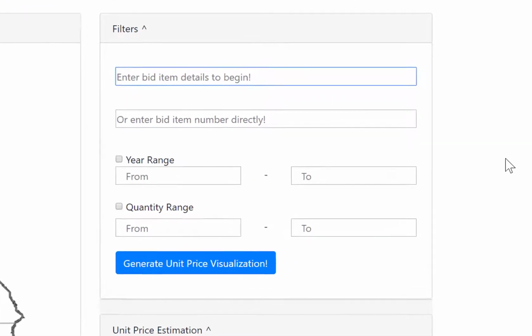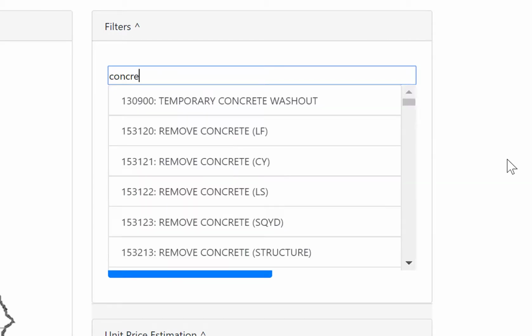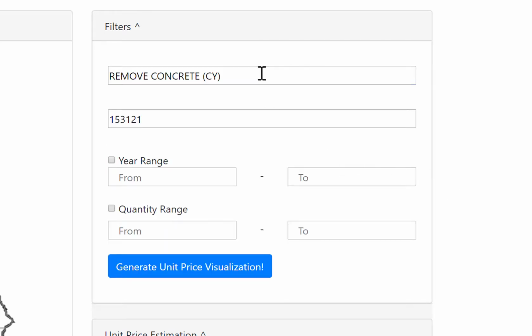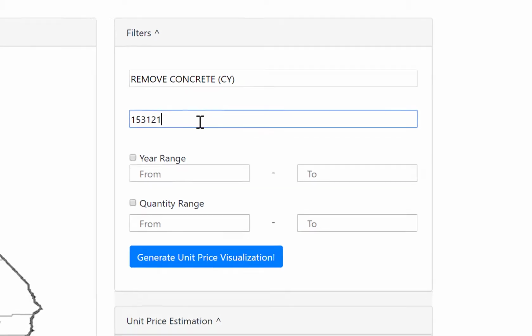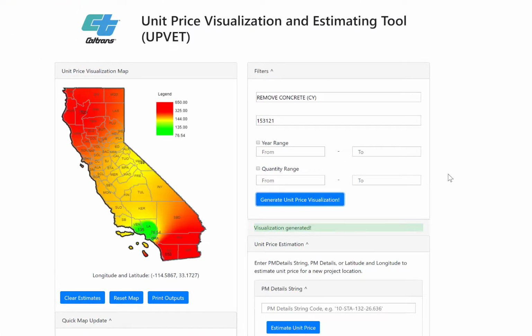Now to start, let's enter a bid item description that you're interested in. So let's say you're interested in generating estimate for concrete item. Let's say remove concrete. Now as soon as you select the item, its bid item ID will be copied here, and you can generate unit price by clicking here right away.